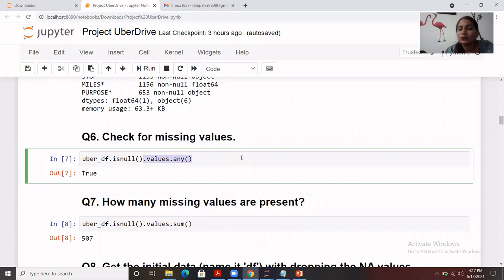isnull().values.any(). So isnull will find out the missing records, then .values.any() will give whether we do have any null. It will give you the output as true or false. We do have true for that matter, and that means I do have missing records in the data frame. So I'll get that output.